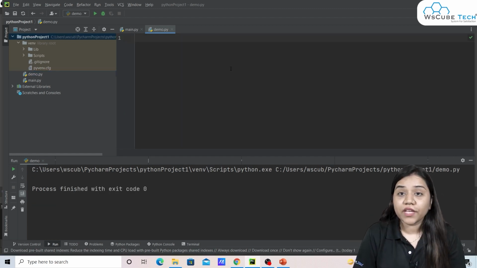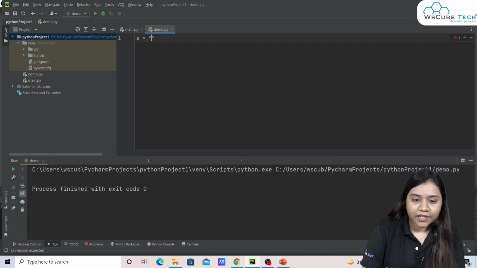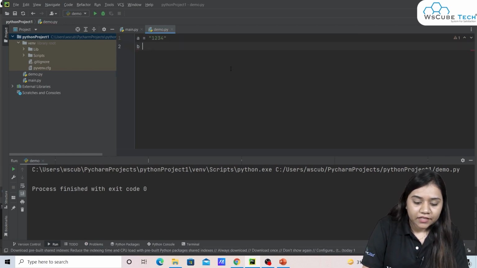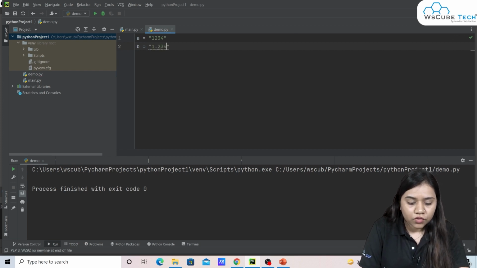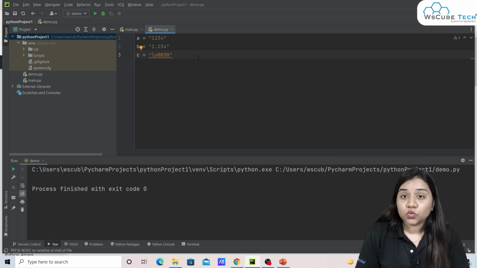So moving ahead, we have our next method that is called isdigit. We will be checking if any string is a digit string or not. For that, I'll be creating a variable a is equals to 1, 2, 3, 4. I'm creating another variable b is equals to 1.234. Another variable, let's say c is equals to. So in this string C, we have used a Unicode.